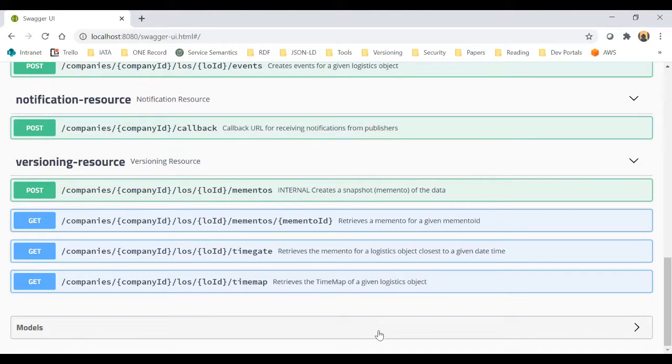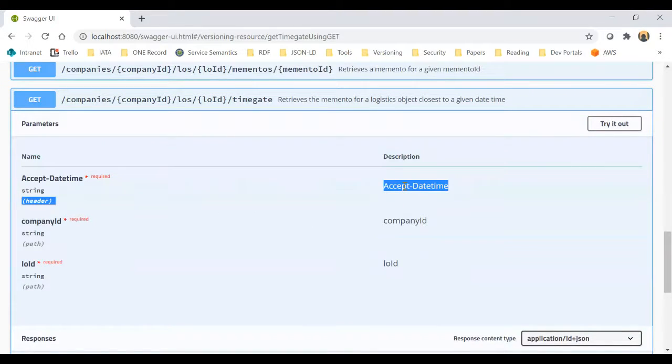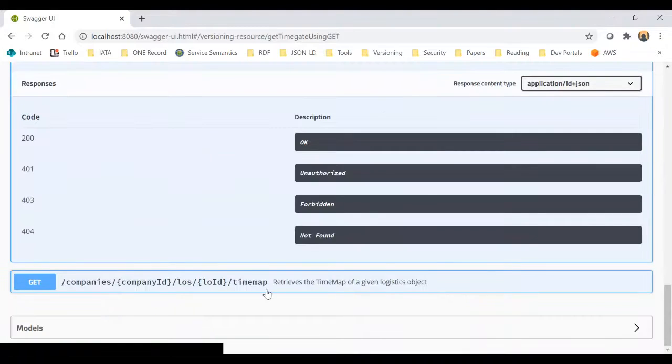And then there's the versioning resource for the creation of the snapshots of the mementos. I have marked it as internal because in this case, only the server can create snapshots of data. It's not made available for the client to do so. And then there are endpoints for the retrieval of the snapshot, the retrieval of the time gate, which of course has a datetime request parameter, and then a time map.